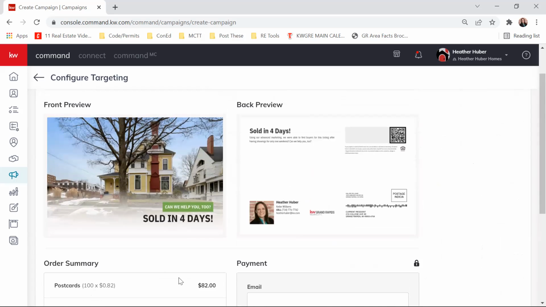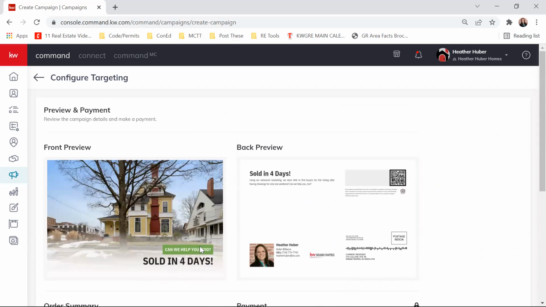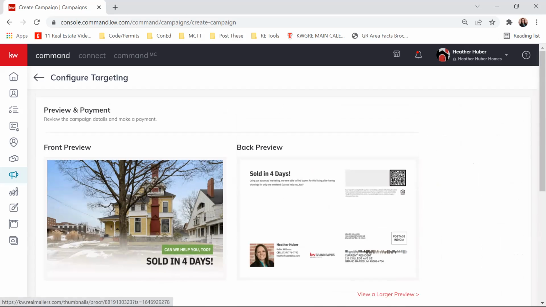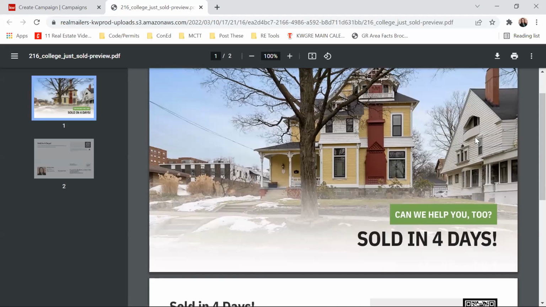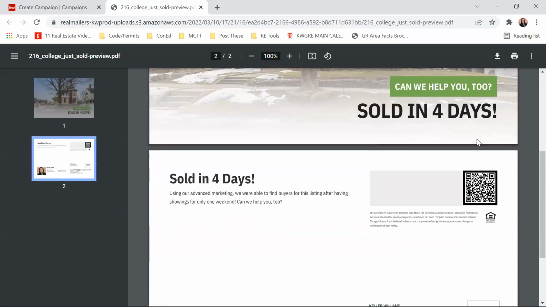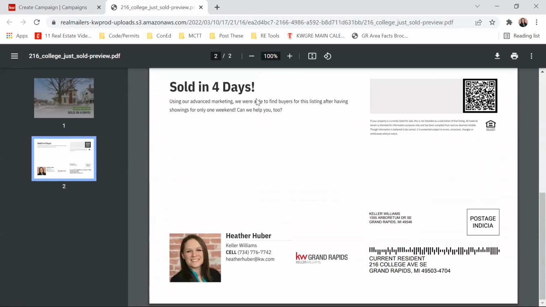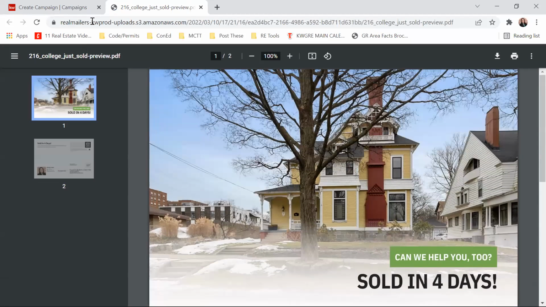And that's what it will look like. Sold in 4 days. Can we help you too? Using our advanced marketing, we were able to blah, blah, blah, blah, blah. You can see that's where the QR code goes at the top there. So if they scan that, oh, let's do a larger preview so you can see this a little better. It doesn't look terrible. I probably would have put a little bit more in here if I were actually sending this out. But that's about all I need to do.